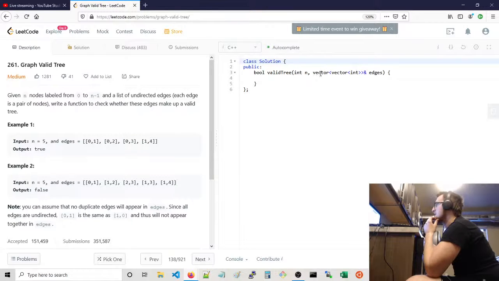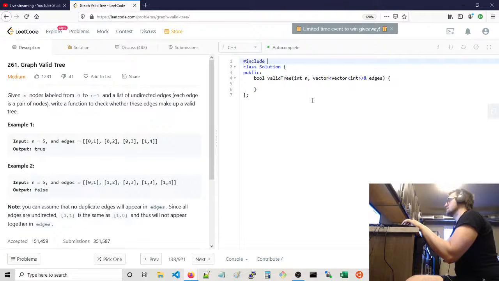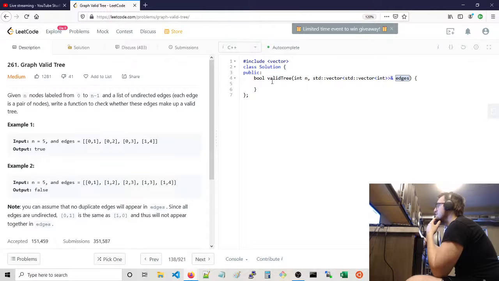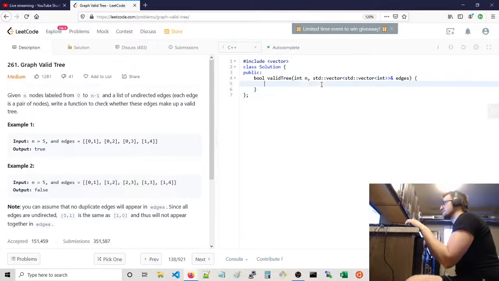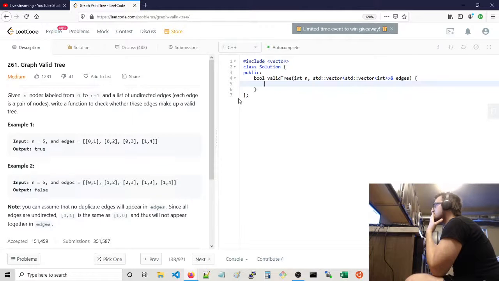So like at edge, I like doing this. At edge, like edges of 0 would be all of the edges to node 0. So if you said edges of 0, access edges of 0, that's some list of values, 1, 2, 3, whatever it is. That's what they give you. They tell you how many nodes and then tell you what the edge set looks like. Okay. Write a function to check whether these edges make up a valid tree.